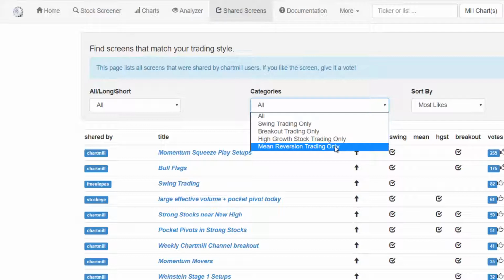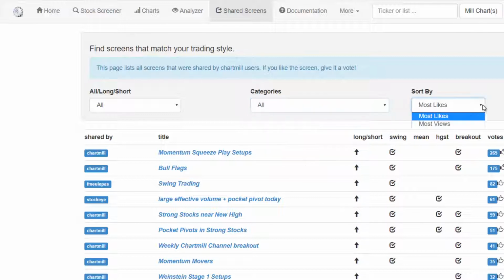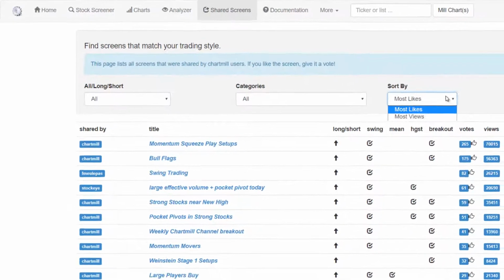Mean reversion is a counter trend strategy where one speculates on a correction in the current trend. We all know that prices never rise or fall in a straight line, and they will come back to their means when they are extended. And the last filter is the sorting. You can sort by most likes or most views.